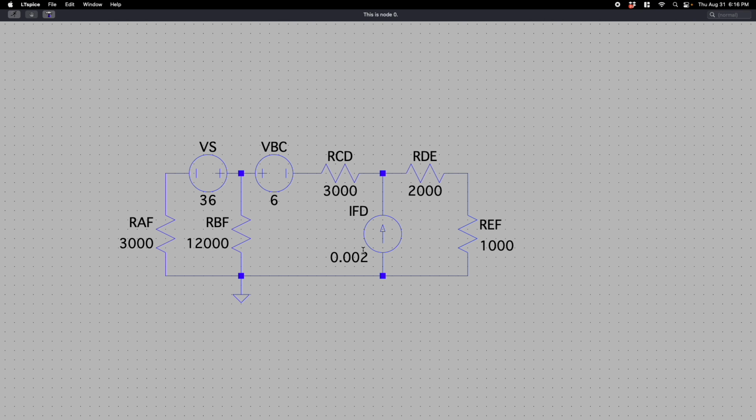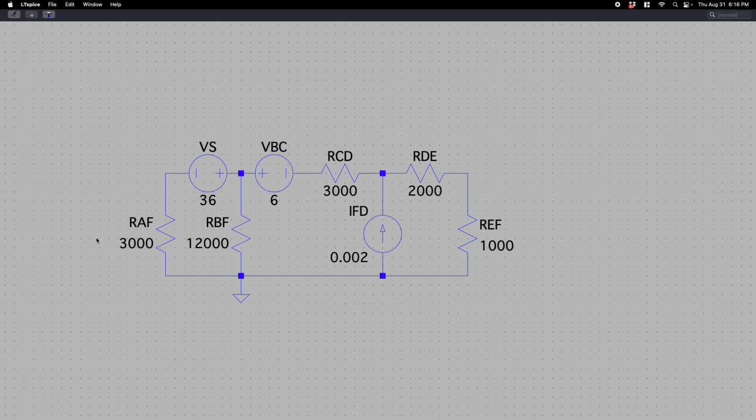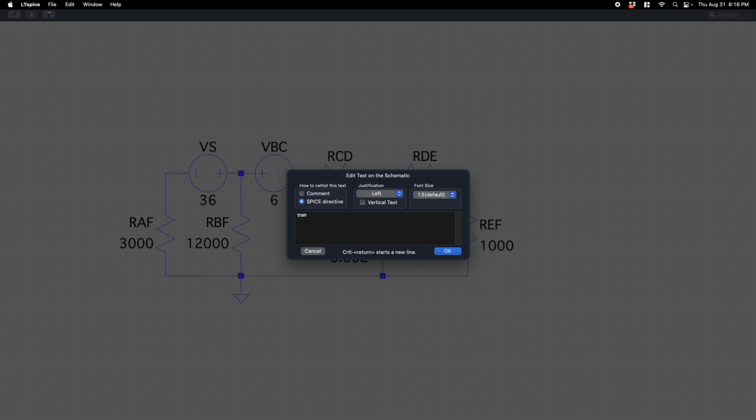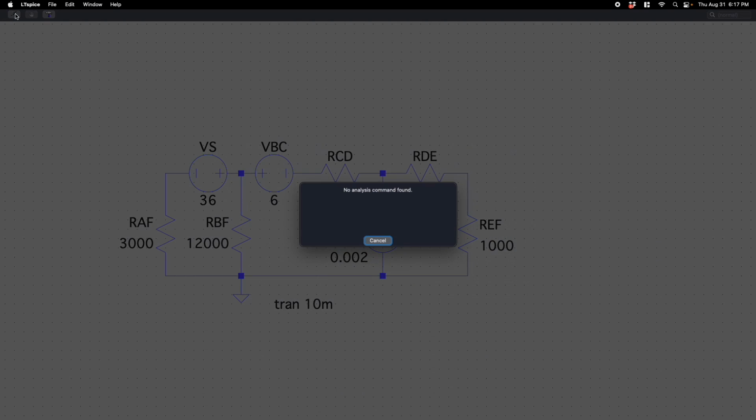Now, what I should be able to do is run this circuit and observe a 4 volt difference across the REF. Let's try running. No analysis command found. That's true because we have not set our simulation profile. This is a lot easier on the PC version, but here for Mac, what we're going to do is go to draft. We're going to go to spice directive, and we can just type in a pretty simple command, which is transient, 10 milliseconds, doesn't really matter. Put that down there, and now when we run, it should give us something.